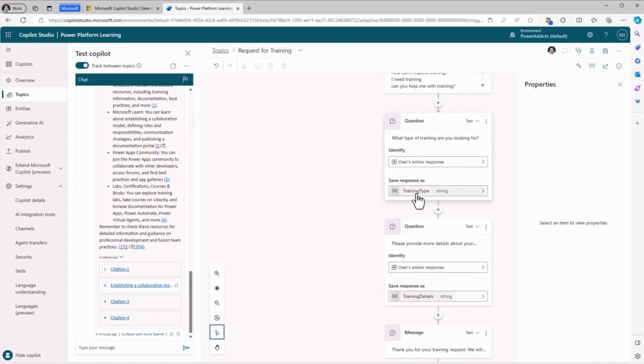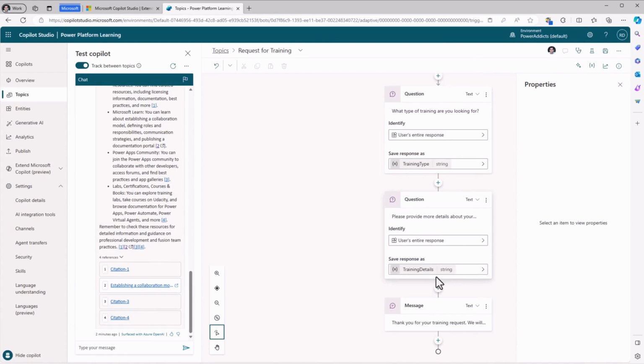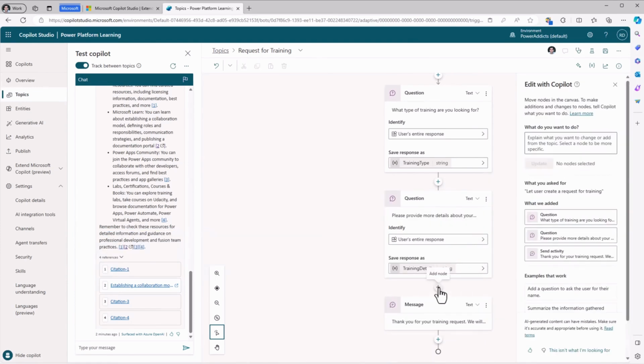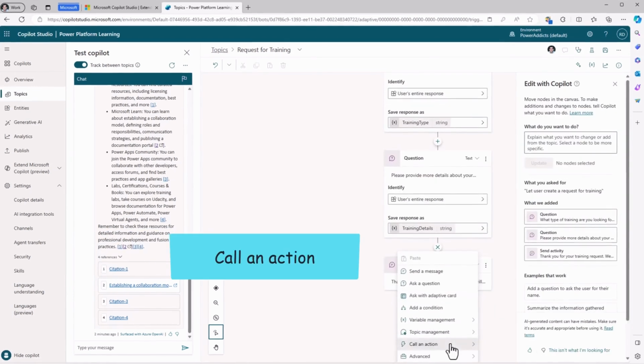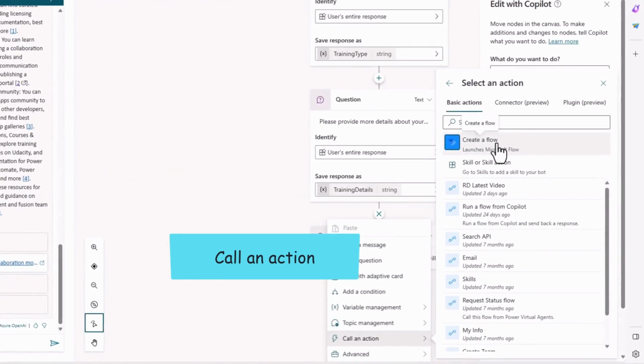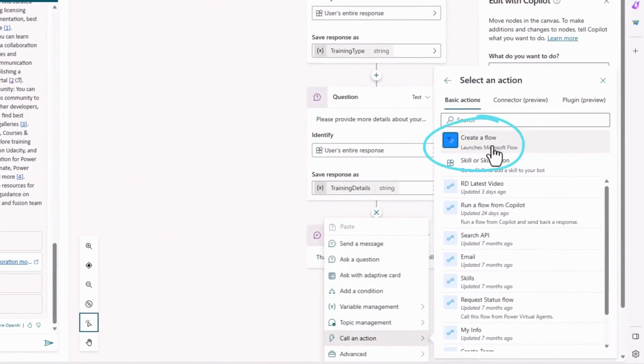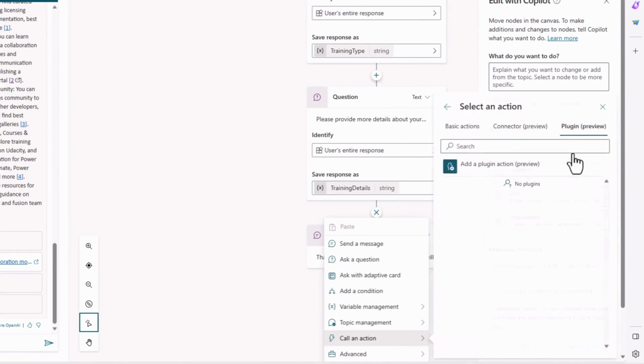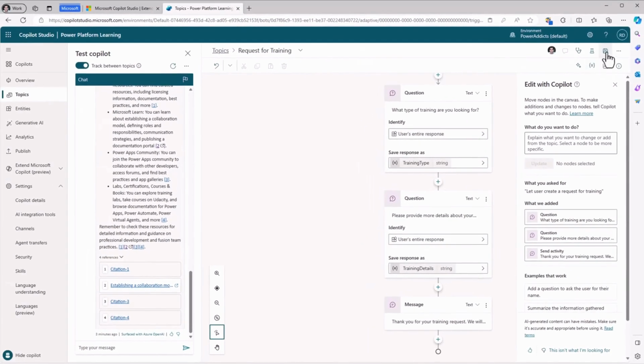Then it's going to ask the user which type of training you need, what are your training details, and then it will thank the user for providing that information. Of course, you can customize this to your needs. You can ask your own questions. Once you capture the responses, you can also call an action to log that response. You can call Power Automate. You can directly leverage connectors, or you can take advantage of plugin actions. Once my topic is set, I can click Save.